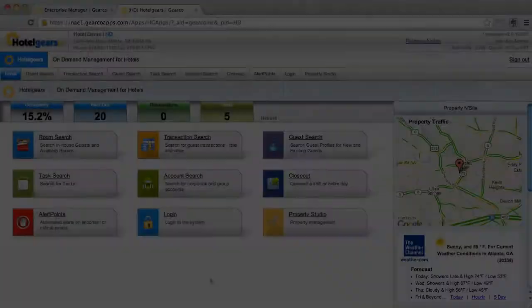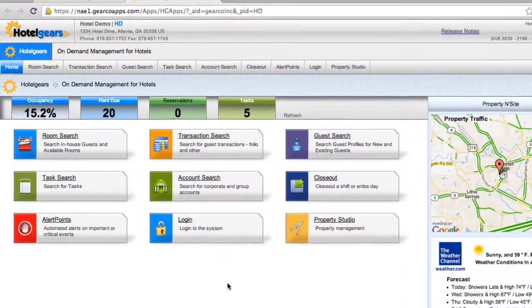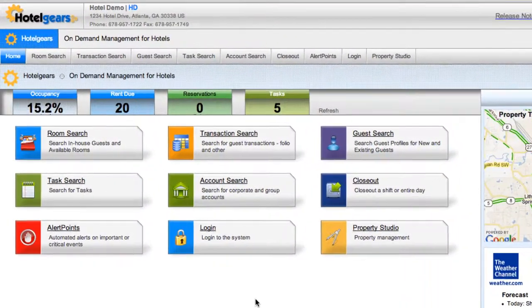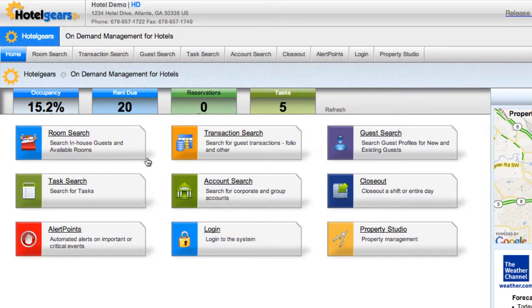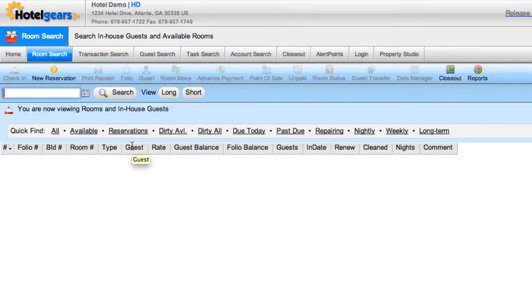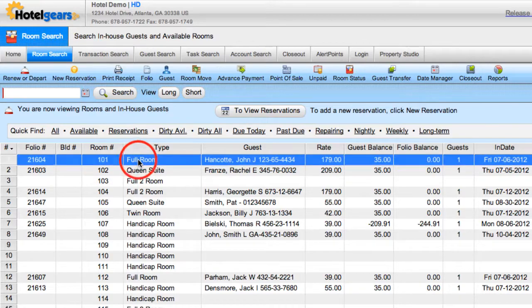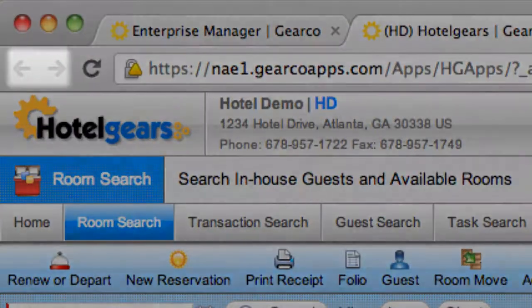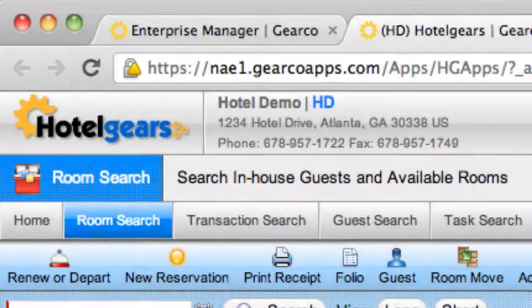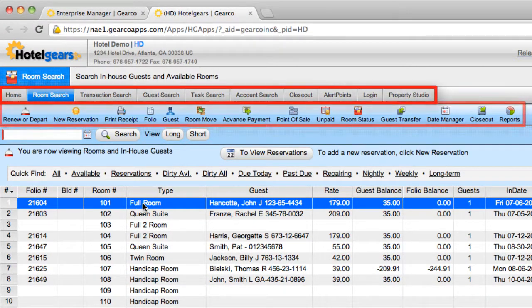When using Gearco cloud-based apps, there are a few things you should note. First, when clicking links or buttons, click only once. Unlike desktop applications, double-clicking is not required. Also, there is no need to use the browser's back button with a Gearco system, as all of the navigation is provided within the application.